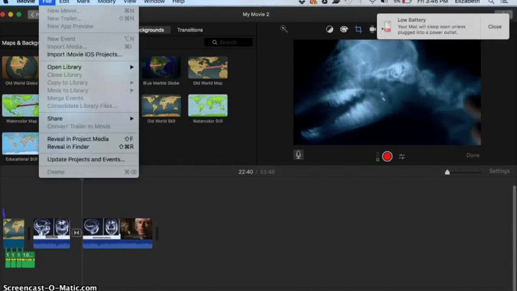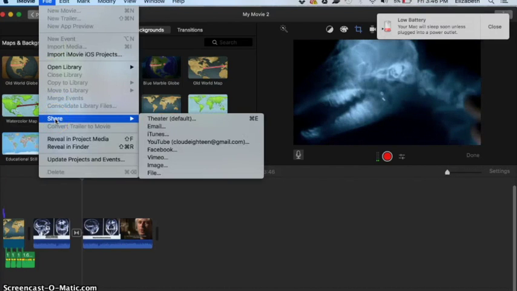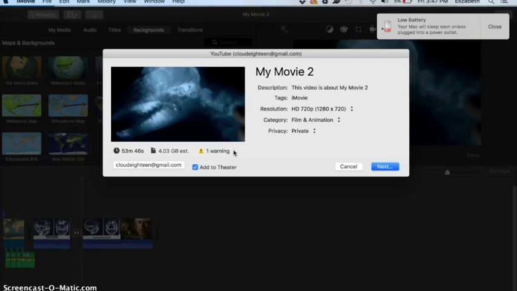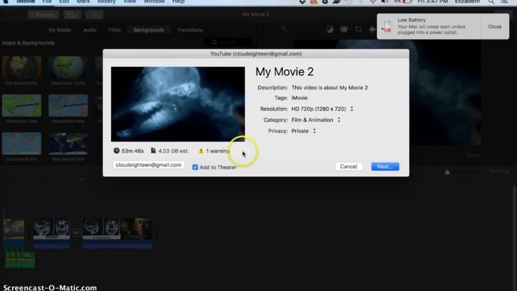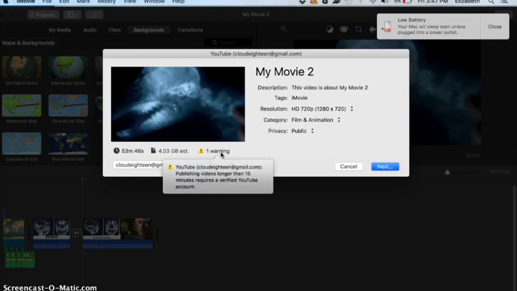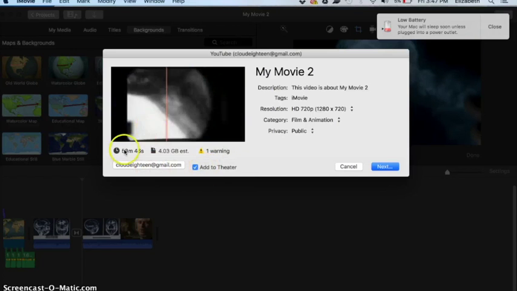So now what I'm going to do is I want to share. You can do sharing through YouTube. So I'm going to try that first. Okay, so let's see. You want to make sure it's public. Now, this is really important. Publishing videos longer than 15 minutes requires a verified YouTube account. So you want to make sure that it's a verified YouTube account that you're using.